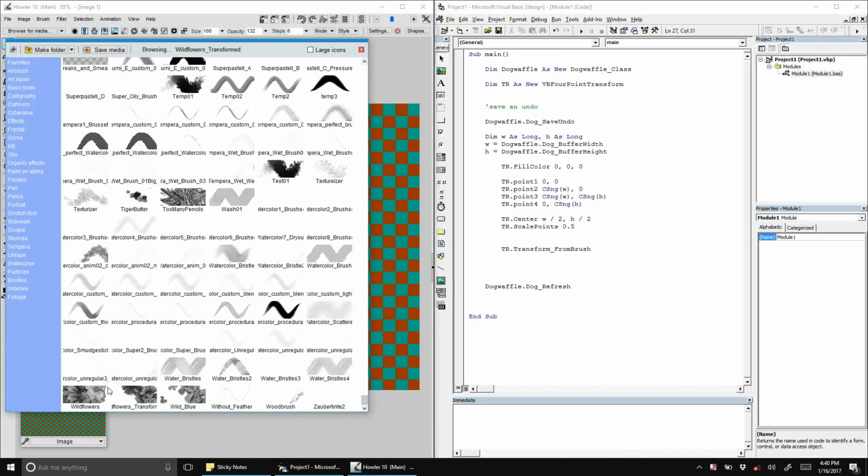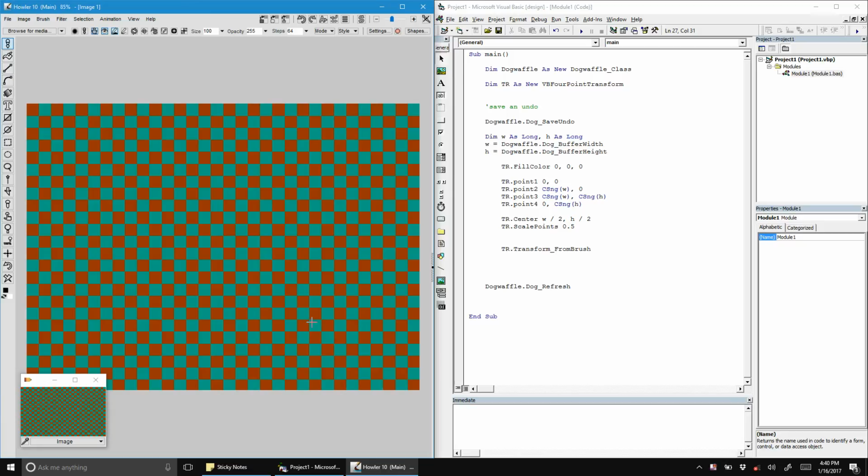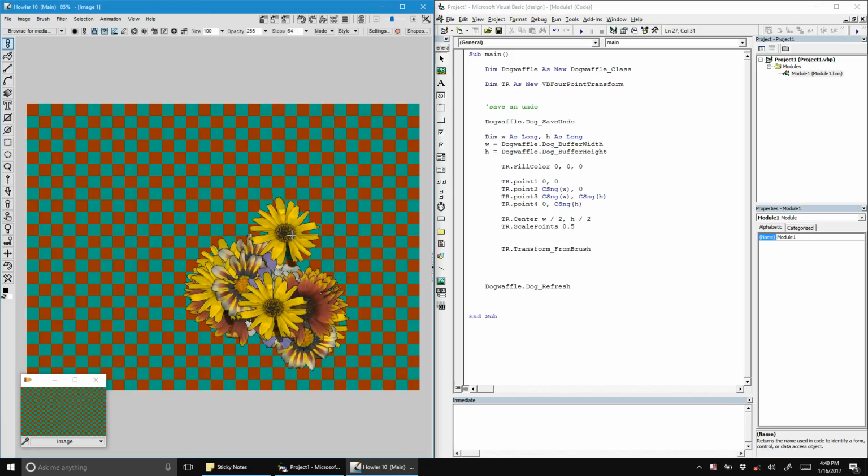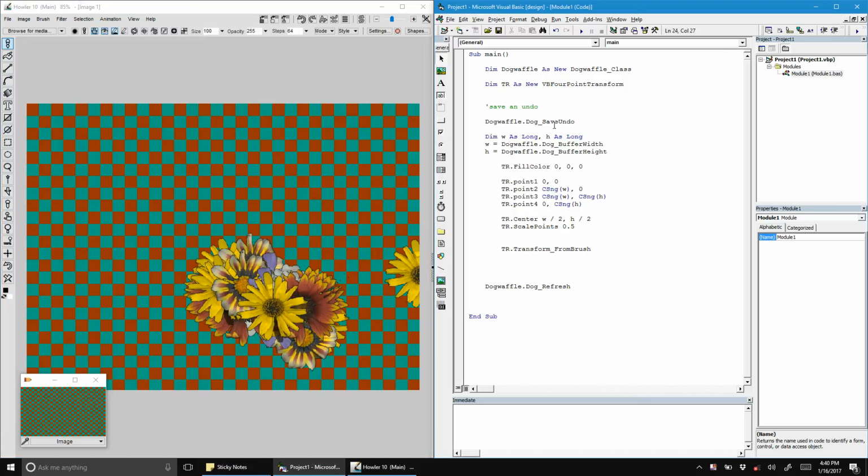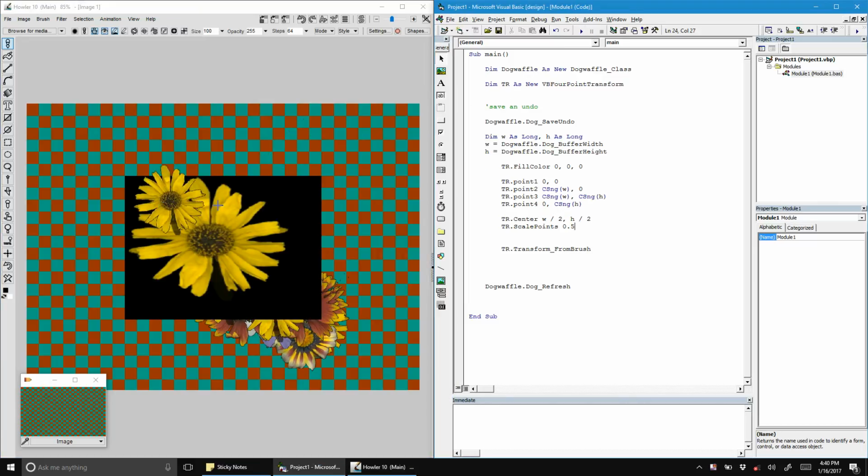So let's see, here's one here with these flowers. Let's just see what that looks like. There it is. We got that brush. Not sure what we're going to get, but let's run this and see what happens. Okay, there's the brush. We got transform from brush.